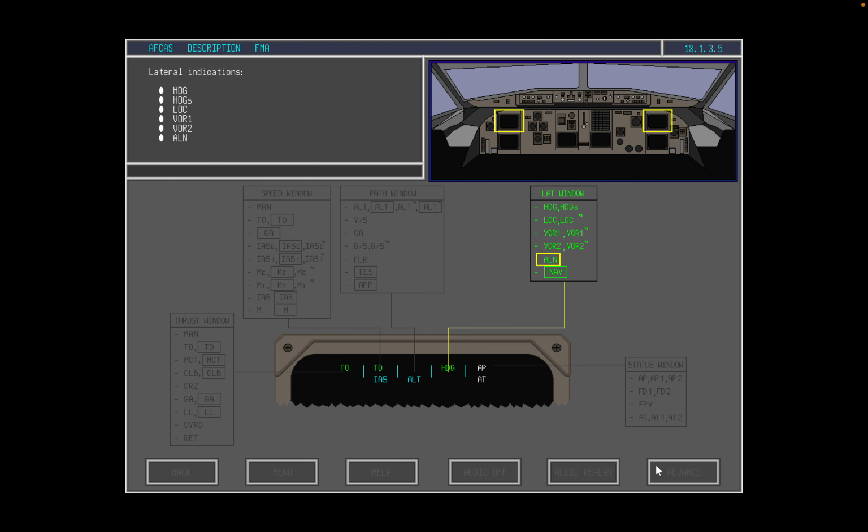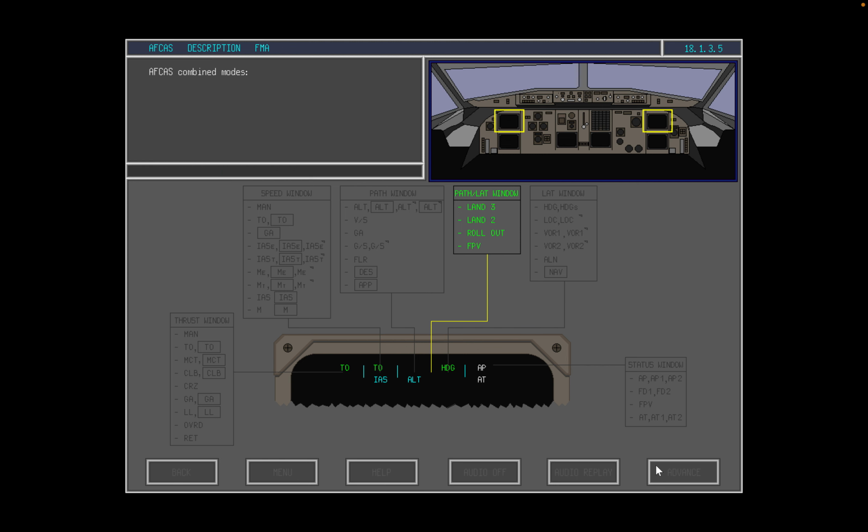At 150 feet AGL, the align annunciation appears in green in the lower window line. FMS signaling of lateral control to AFCAS is indicated by the boxed NAV symbol. AFCAS combined modes, where vertical and lateral axis control guides the aircraft along a path, is annunciated over both the vertical and lateral path windows. AFCAS combined mode annunciations are the land modes, Land 3 and Land 2, and Rollout. The FMA also displays flight path vector as a combined mode.